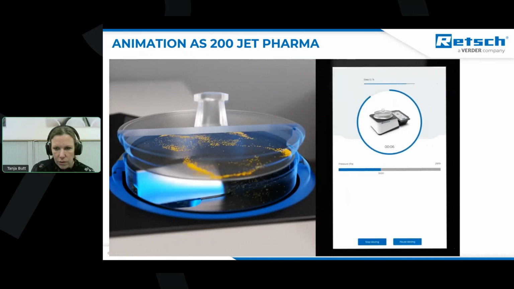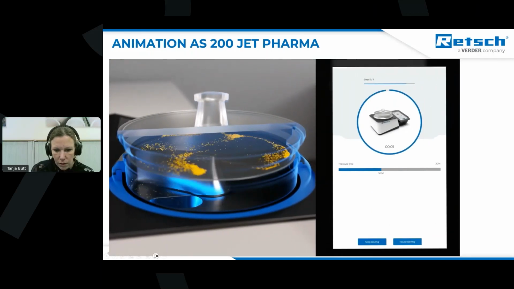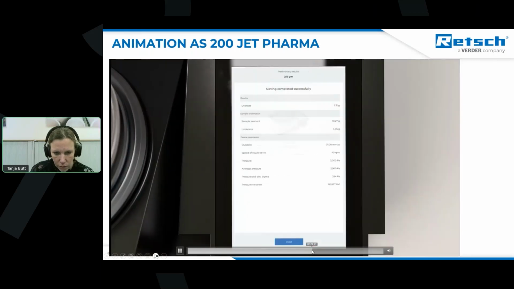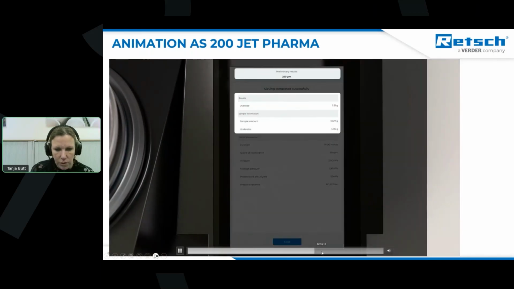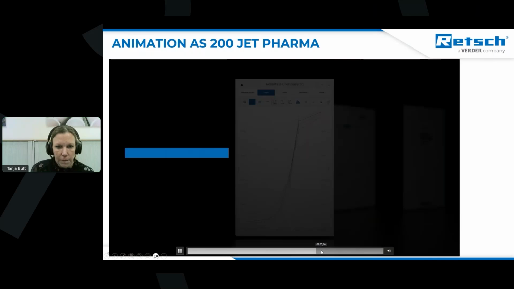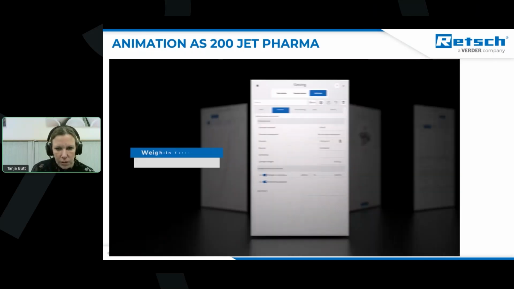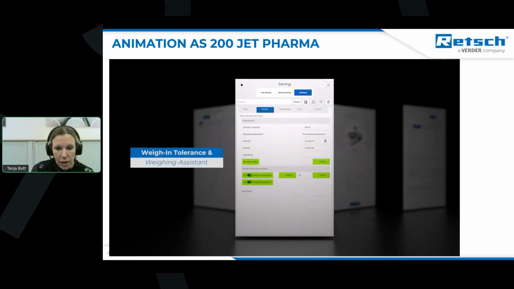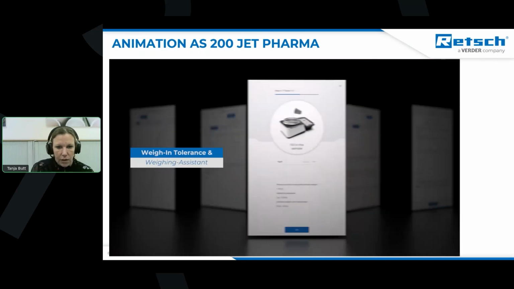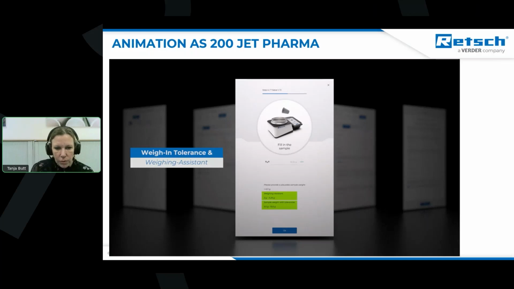And you see the progress of the machine. I do not like to show everything right here, but you get different results. You can also compare the results of different sievings. You have different checks and balances in order to avoid human mistakes.